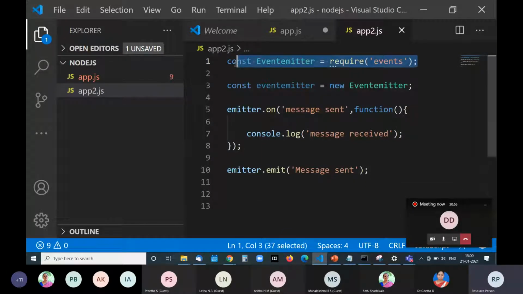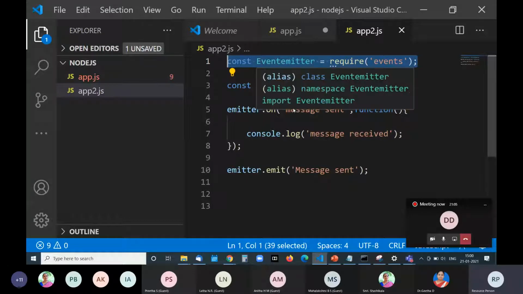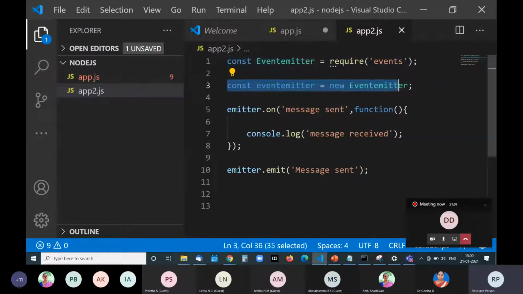So events is a built-in package. We are importing events, and the name is event emitter. We are importing it as an event emitter in this particular variable. In the next statement, we are creating a new object which is of type event emitter. So this is an object creation.